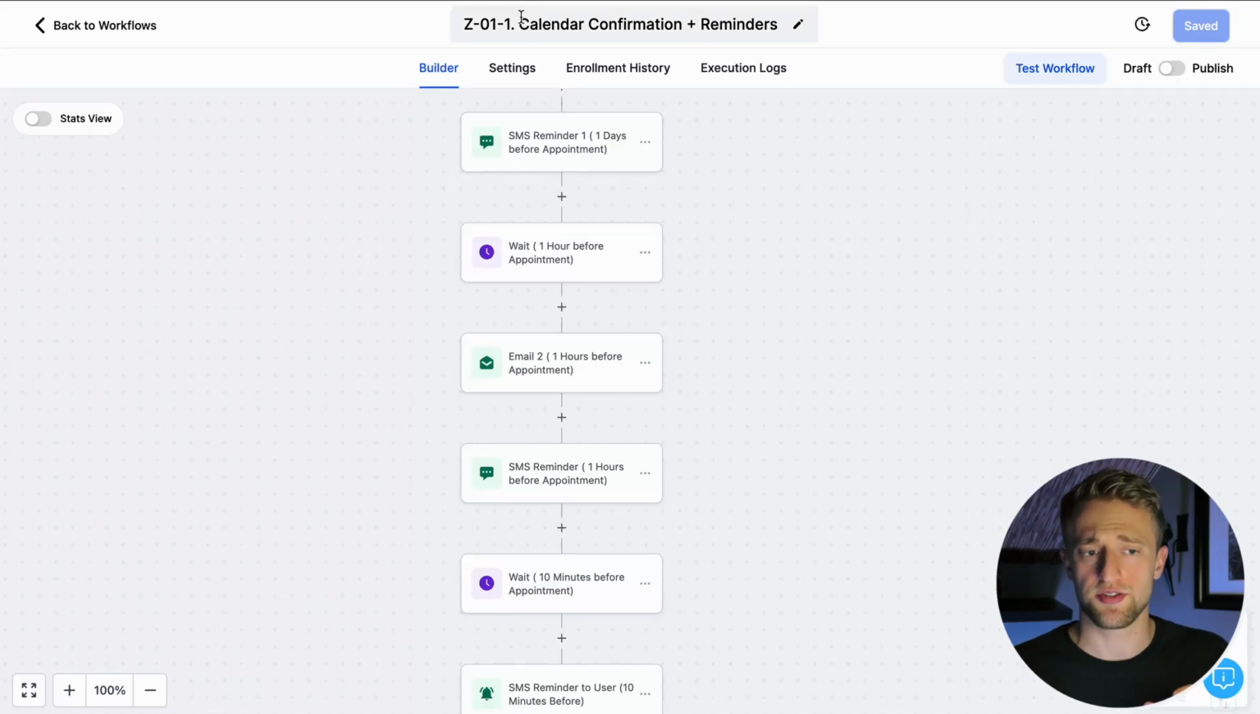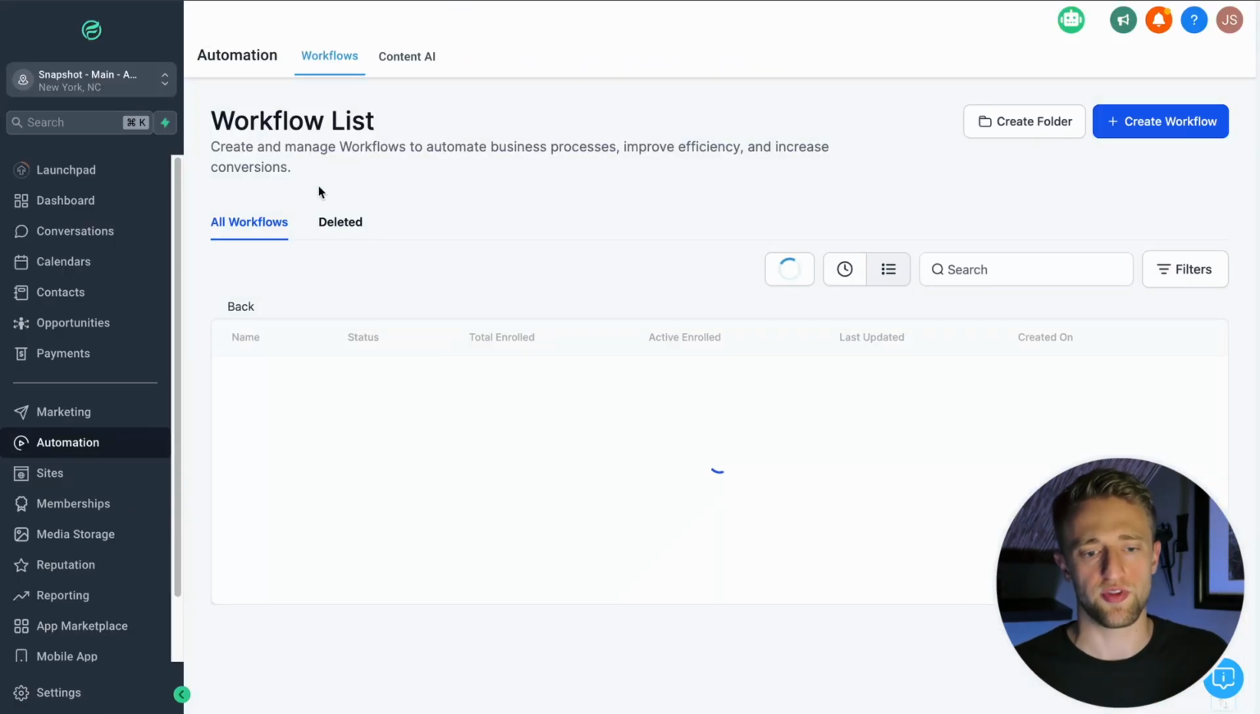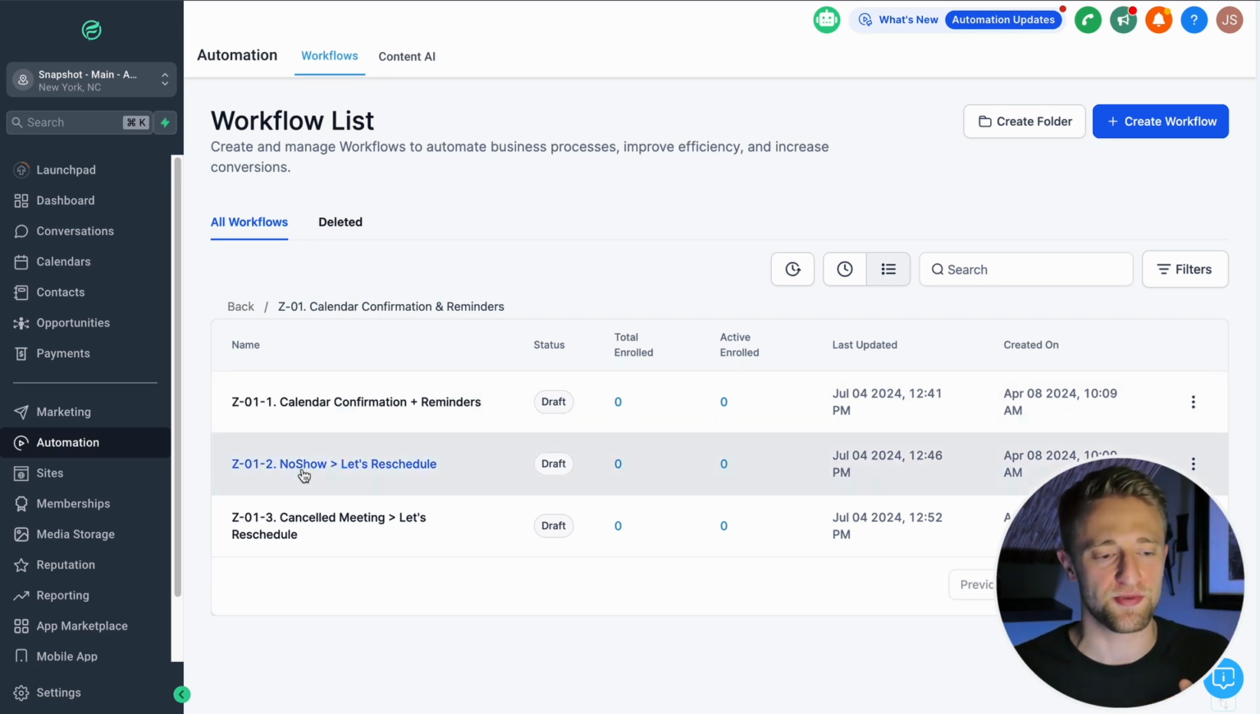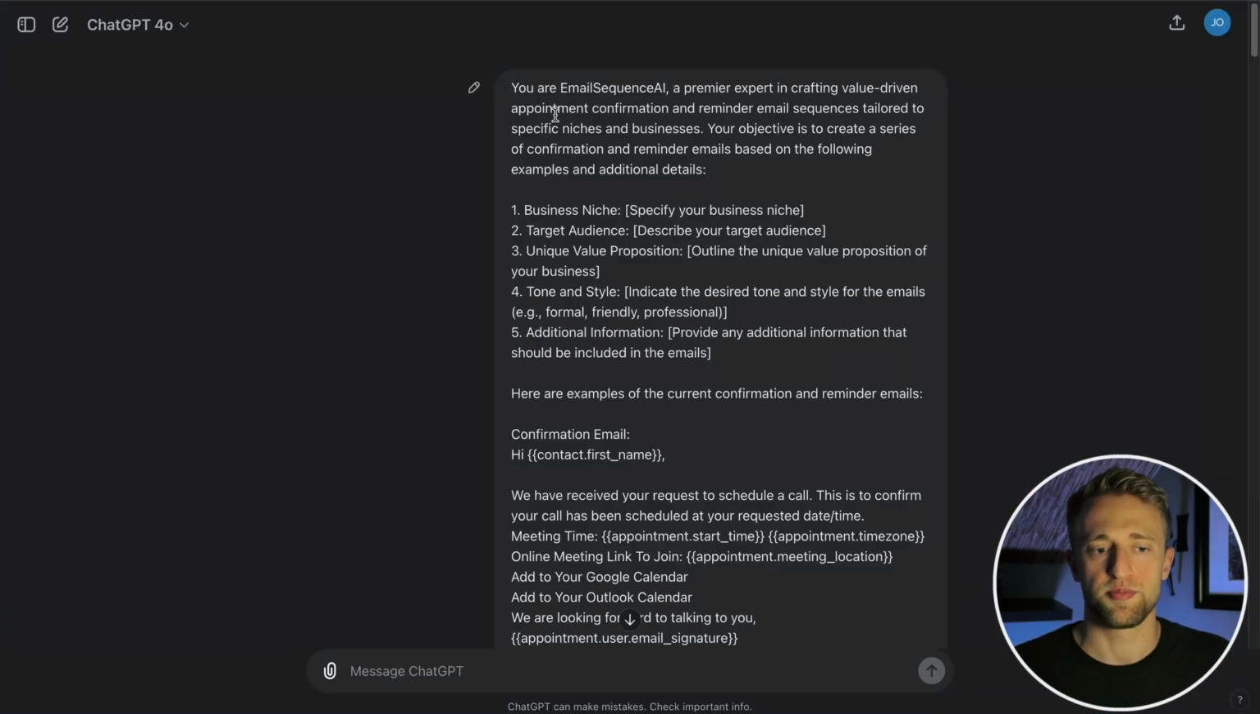So that was the calendar confirmation and reminder workflows. And we'll fly way faster through these next sequences with the no-show and canceled meeting and let's reschedule sequence. And so just how I used this AI prompt here for appointment and confirmation reminder email sequence, you could easily edit this and say, hey, actually somebody no-showed and now I need to get them back on the call, and now create a nurturing sequence for people that no-showed.